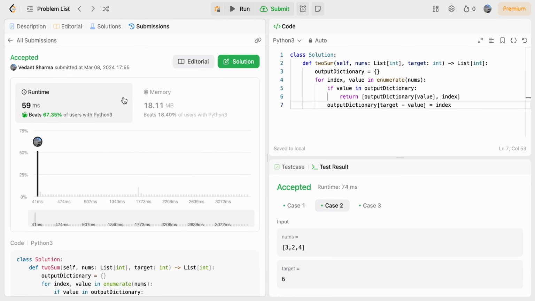Perfect. It passed all the test cases and it beat 67.375% of Python users. So I would say it's a very good solution. The complexity of this solution is of order of n. The hash is nothing but a way to put comments in Python.